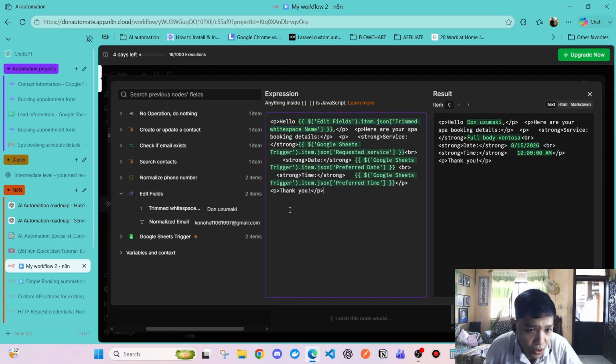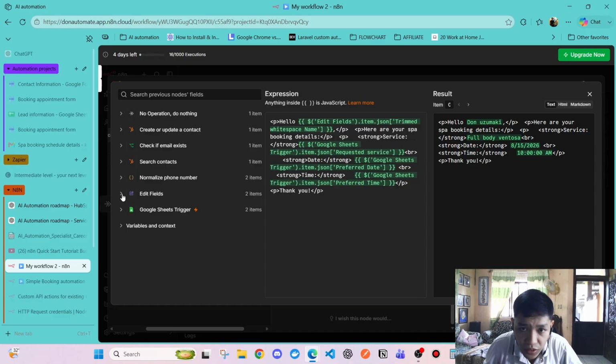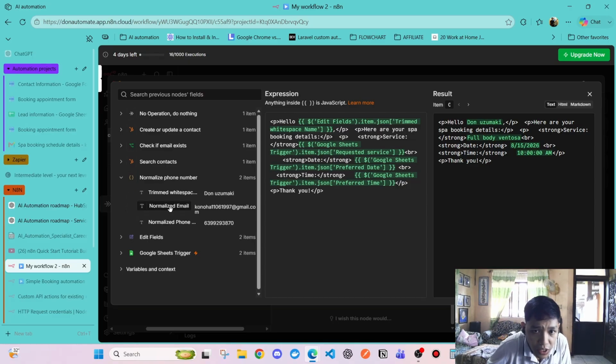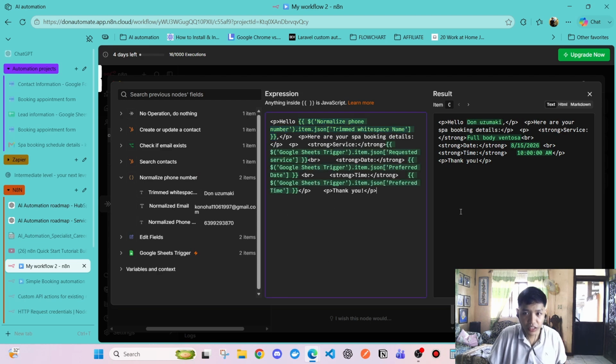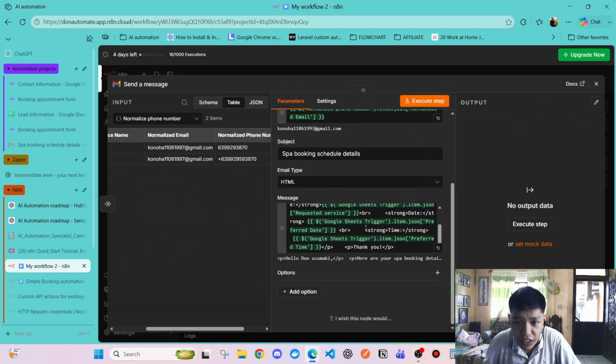Edit fields. Okay. Normalize. Let me check if I have. Oh, no. I don't want the edit fields. I want the normalized field already. So let's use the trim white space. Okay. So this is going to be the format of the email. Okay.